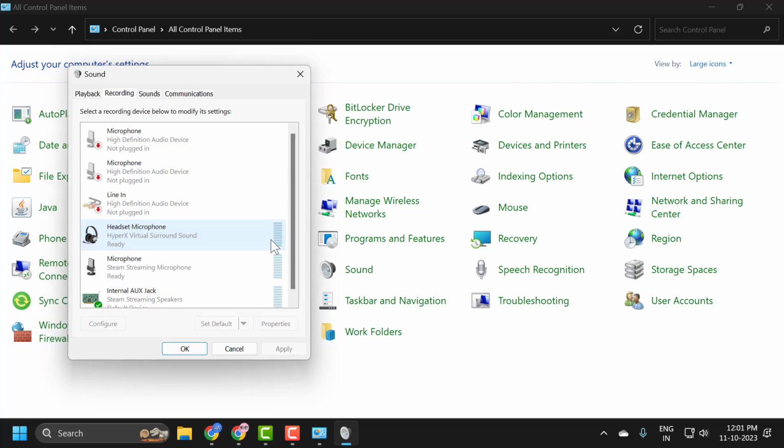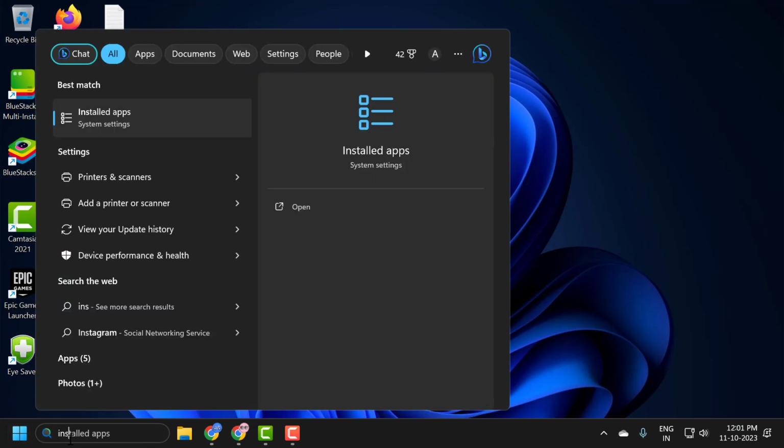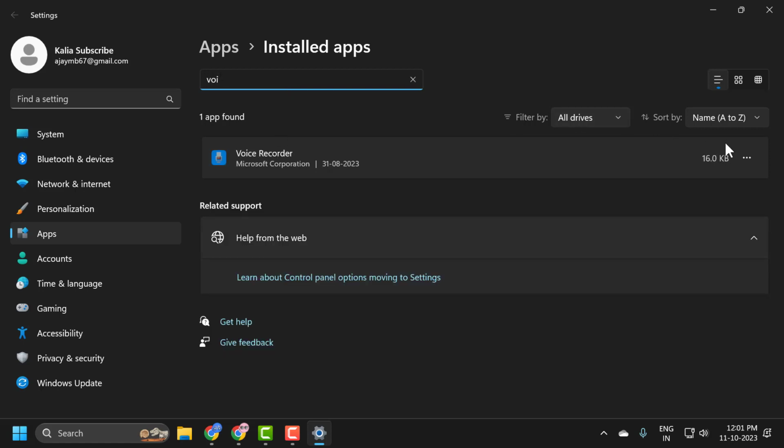After enabling it, there is something else you need to look into as well, guys. Go to the search menu and type installed apps. Click on open it. In search apps you just need to search for voice recorder. Click on this three dot icon and select advanced options.